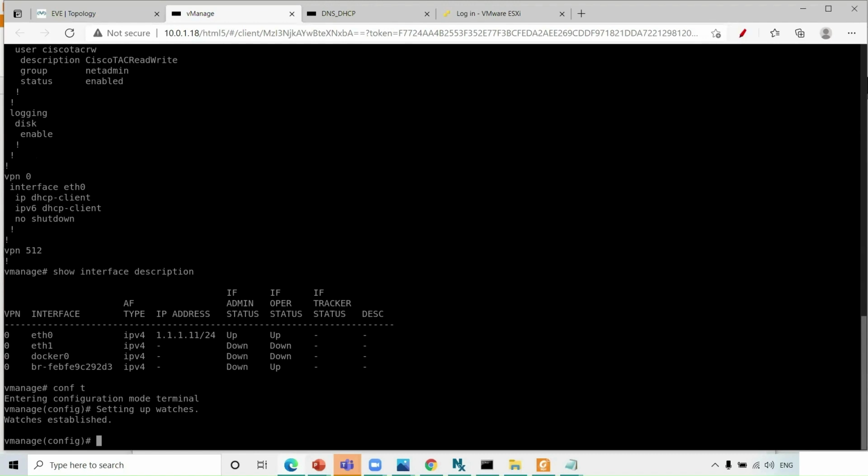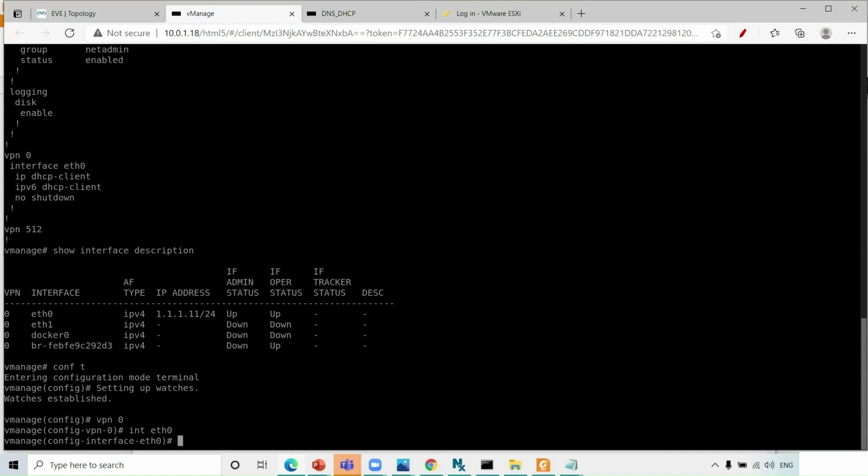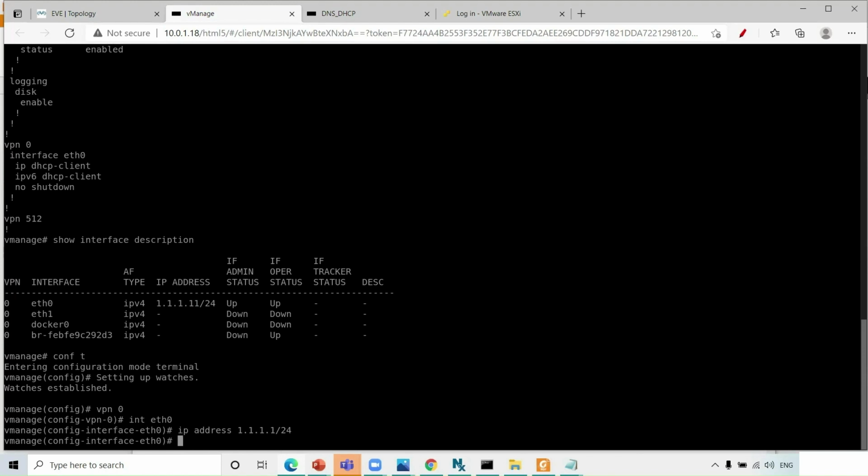DNS you configured with 1.1.1, right? Yes, so I need to hard code it with 1.1.1.1. Okay, so VPN 0 interface ETH0. It should be the exact interface; if it is different, it will throw an error. So IP address 1.1.1.1/24. Do you need to write this command, or do you have a notepad or something to share with me? I can write on the notepad, and you can refer to that as well. Okay, give me one minute. I'll paste it after this one.